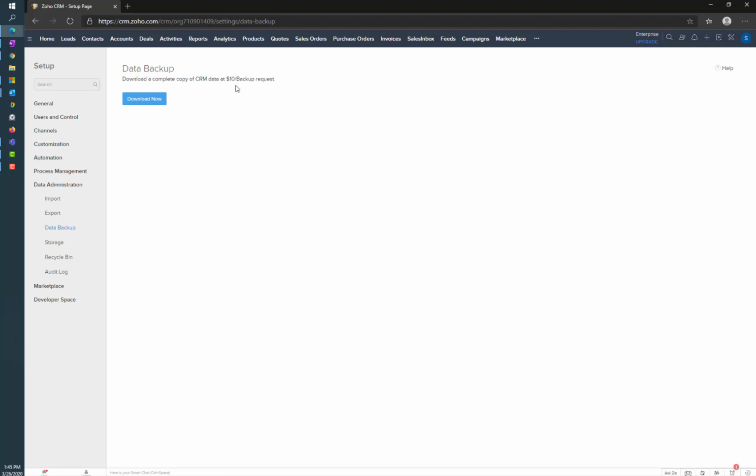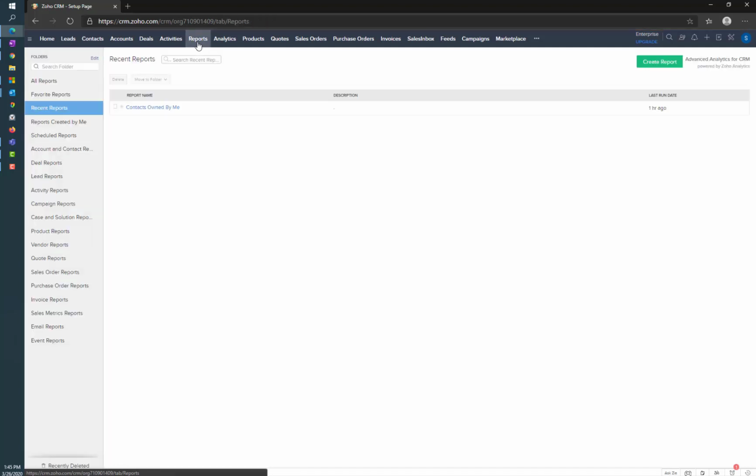So now that we've taken a look at how to export all the records of a specific module, let's take a look at exporting only specific records. To do this, we're going to go to the Reports tab in the top ribbon, and we're going to create a new report that contains the records that we'd want to export.